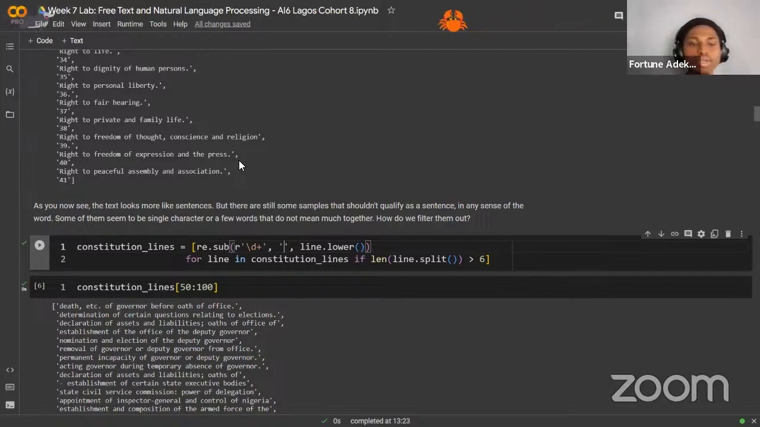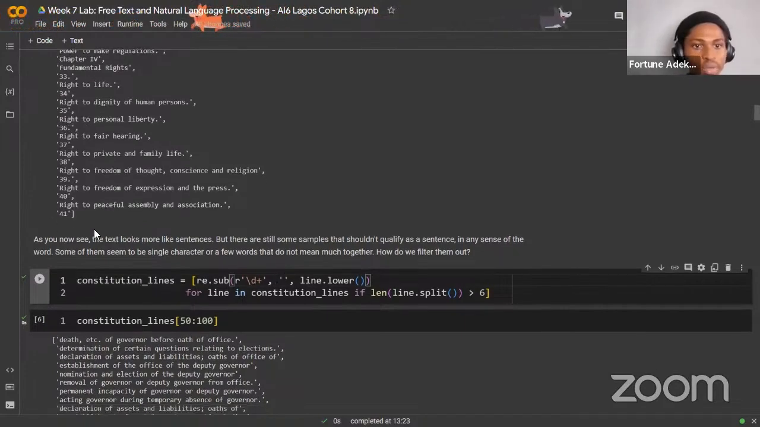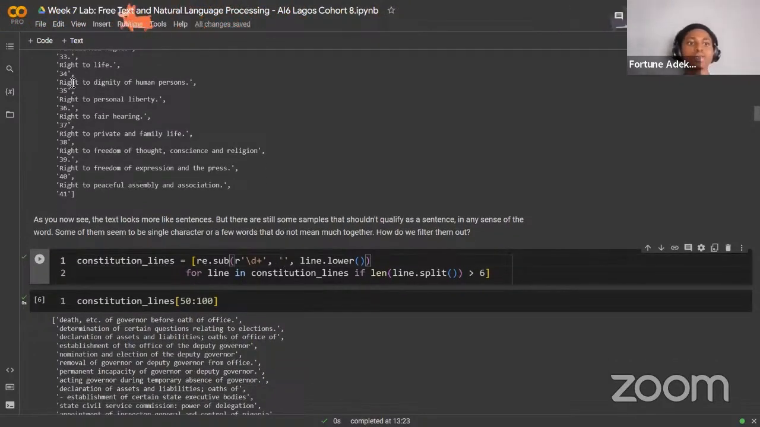They're just like the counts, like the index of the different sections of the Constitution. So maybe they are listing a number of things, right? In this case, you see it here, they are listing some of the rights. So you don't want the numbers, they don't communicate much to you. And in this particular lab, we're not bothered with them. So we remove them from the text, and we also make the text lowercase.